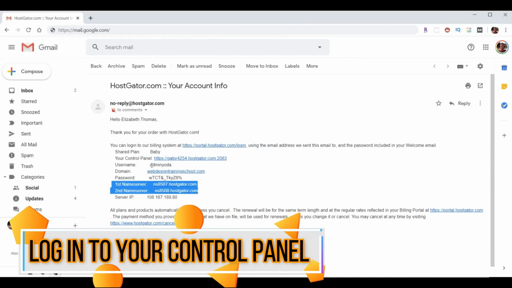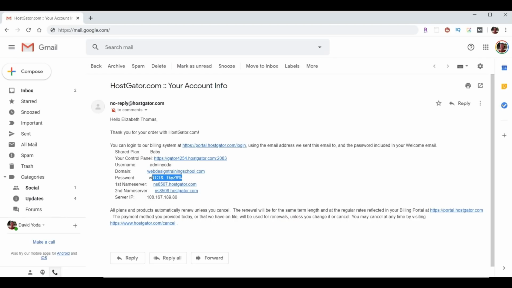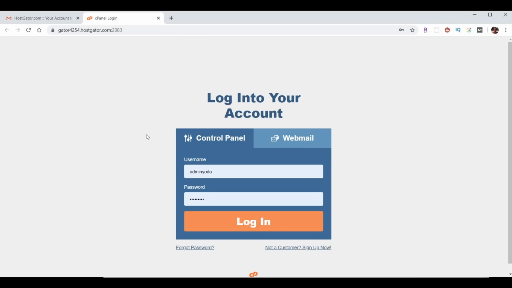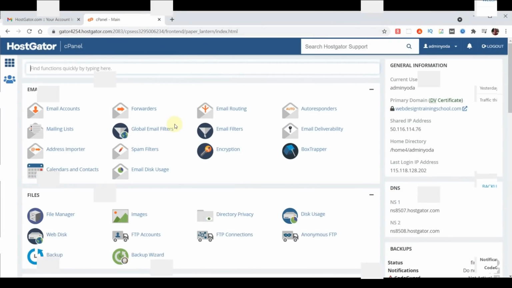To log into our hosting account, we're going to need our username and a password. We're going to copy the password to the clipboard. And now you want to go to the control panel, which is how you access your hosting space. So we'll click on this link, and that takes us to the control panel login page. Now my username and password are already there, so I can just choose Login. And that takes you to your HostGator control panel, also known as your cPanel.